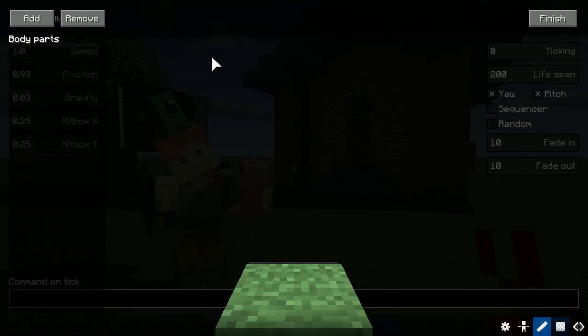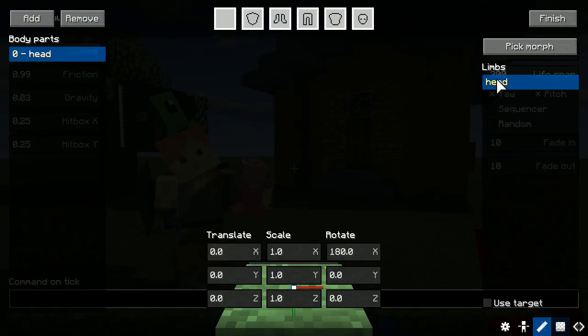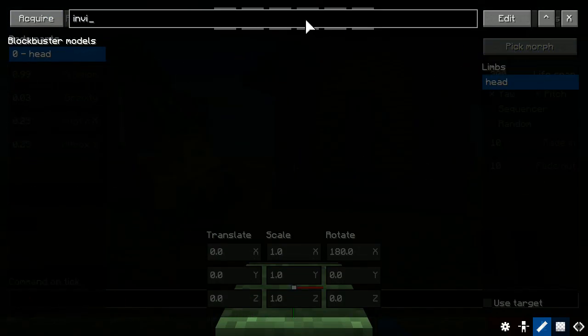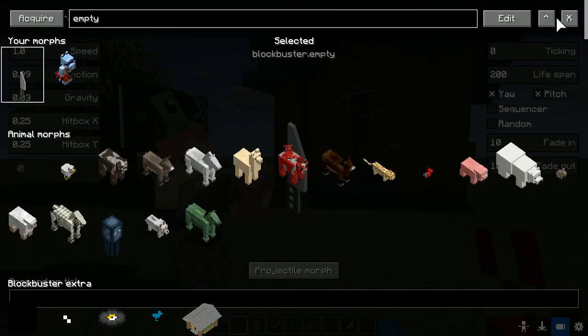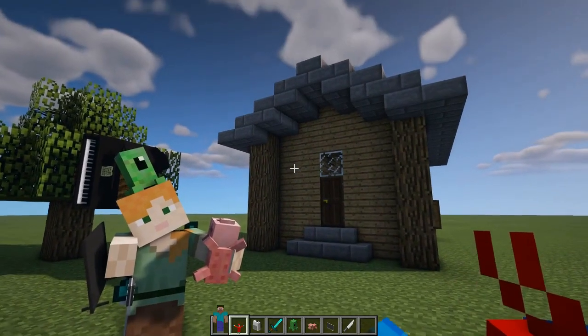Edit the empty model, and then add the invisible model as the body part. Repeat the steps we did with Alex, and make sure your model is oriented up, because that will be direction in which morphs will be faced when shooting as a projectile. And now we can shoot a knife.